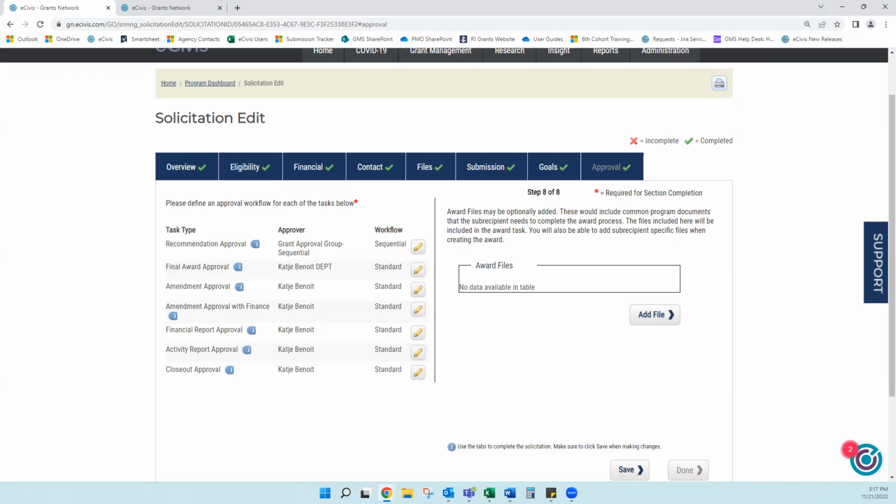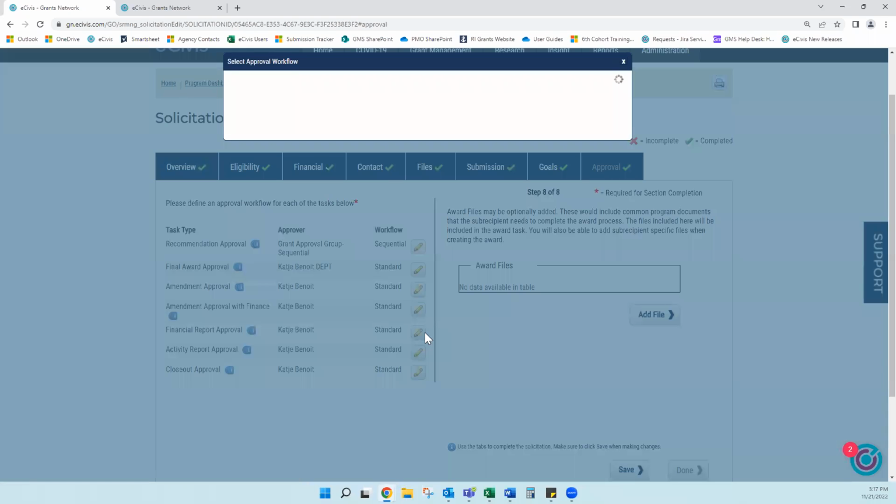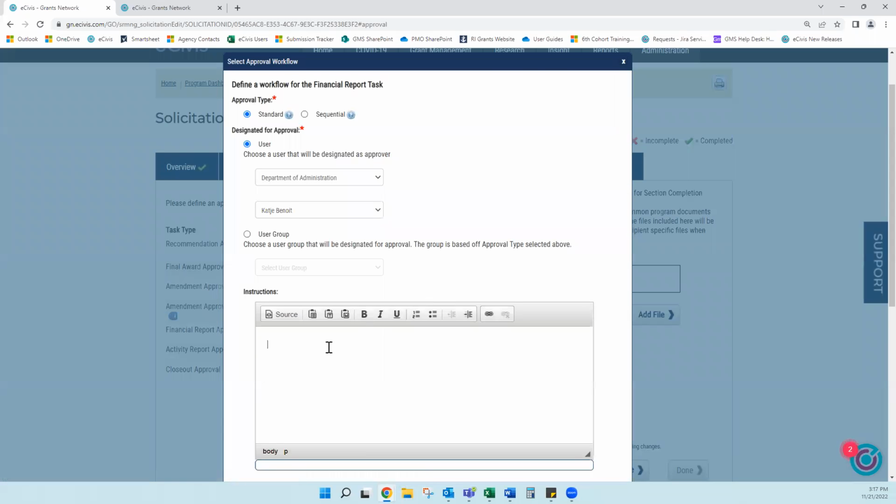In addition to setting up your agency approval workflow for these tasks, the financial report, activity report, and closeout tasks allow you to input additional data such as instructions, acknowledgement statements, and assign reporting cadences. When assigning the approval workflow for financial reports and activity reports, you are given the option to include instructions. This is optional, and the instructions entered here will appear at the top of the report template for the subrecipient to review before completing and submitting their report.